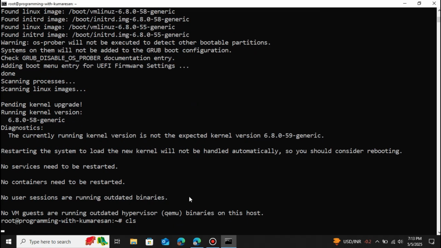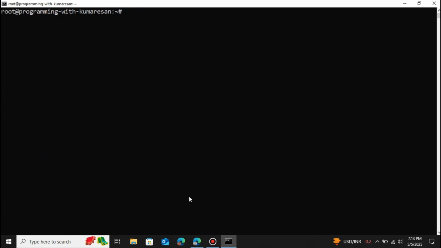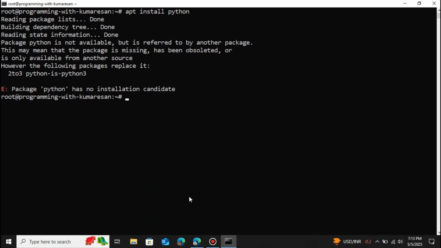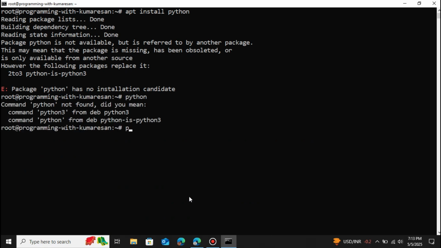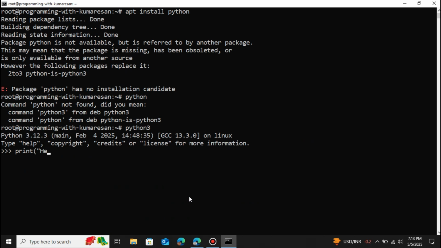Let me clear the screen, and here we can install literally anything. So if you want to install Python, apt install python. Python is already available. We have to type python3. Let me type python3. Here you can see we got the Python interpreter. Here let me print hello world now. So print of hello world. It displays hello world. Let me exit this Python interpreter, and we can also install Docker now.